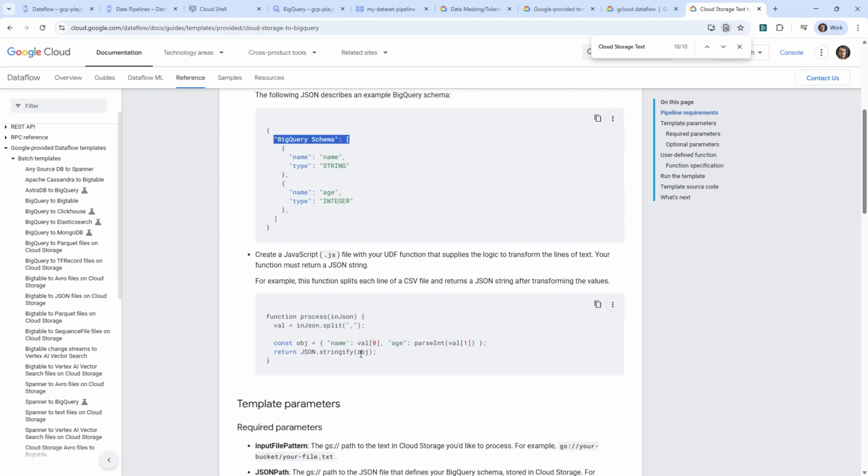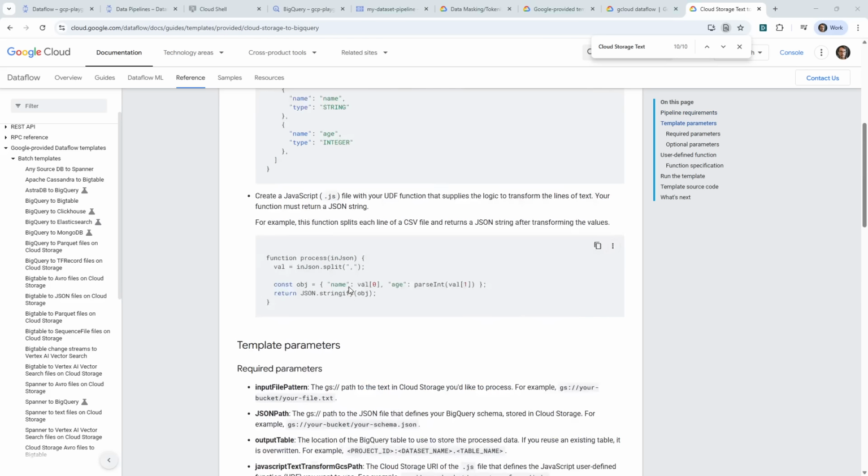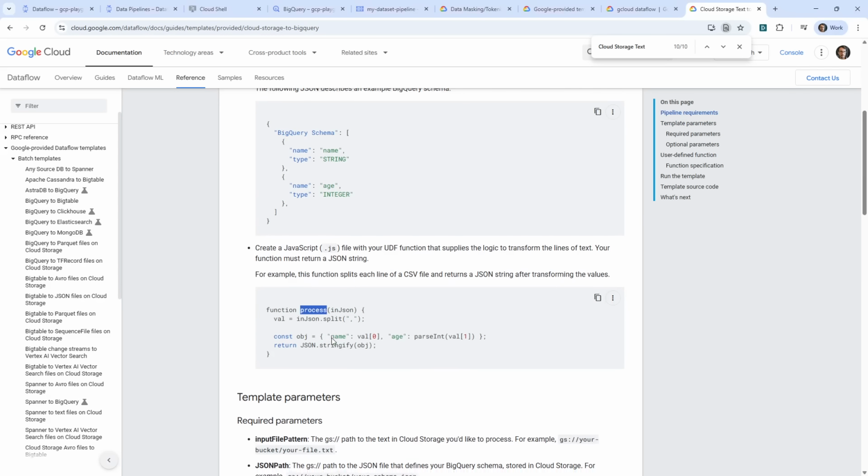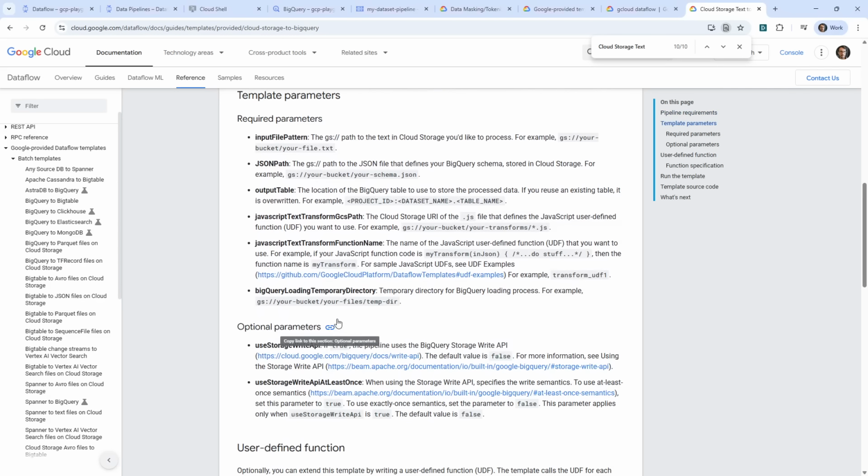Here's an example. It returns it as a stringified JSON. It does the same thing here as well, so I don't think that's an issue. And we can provide whatever name we want, so that's fine as well. We don't actually have to call it process.